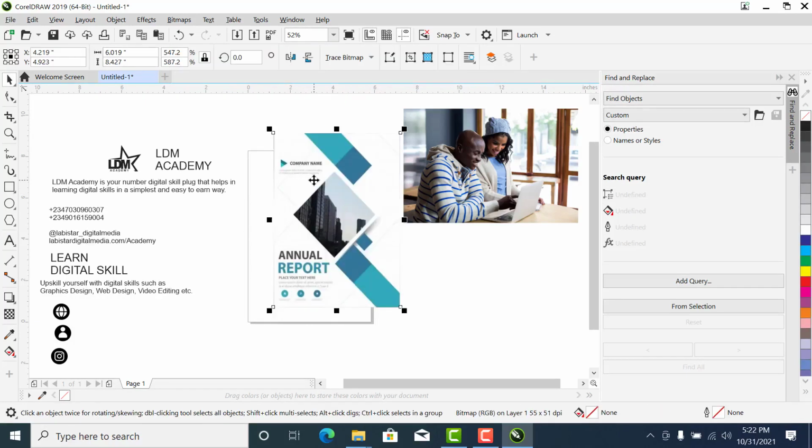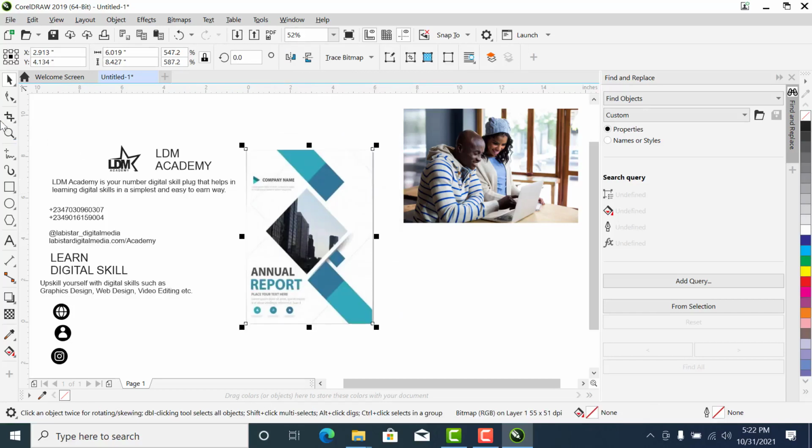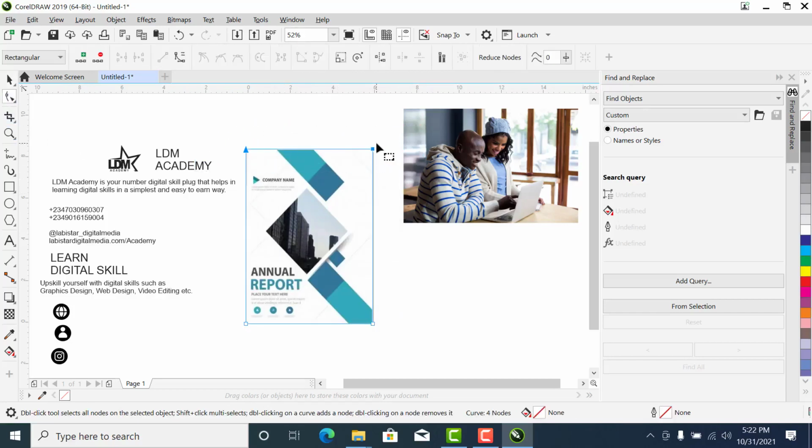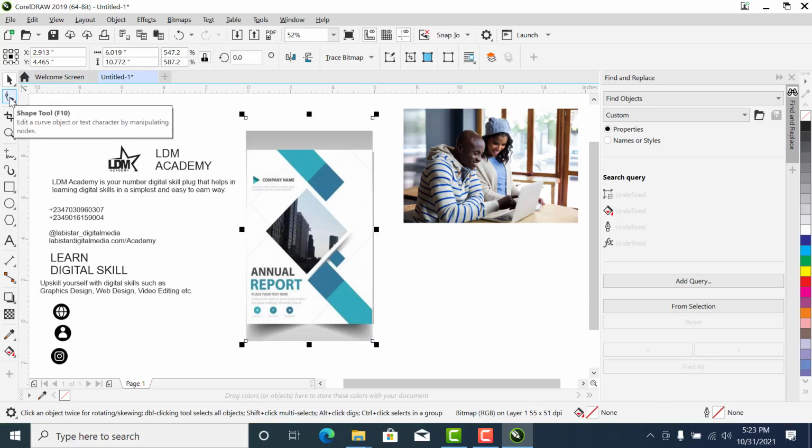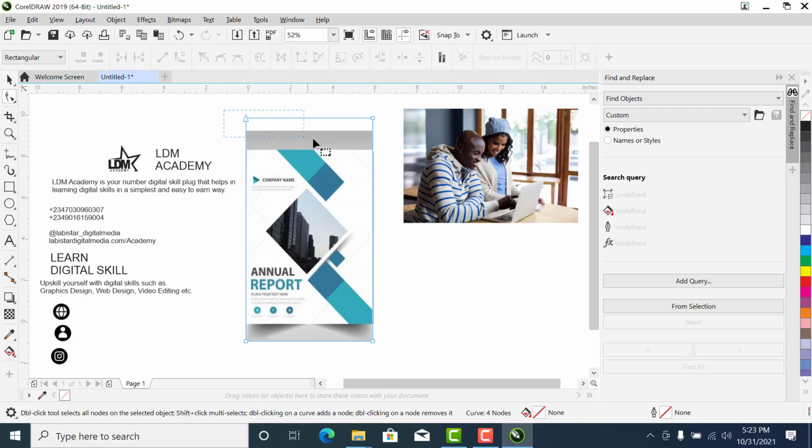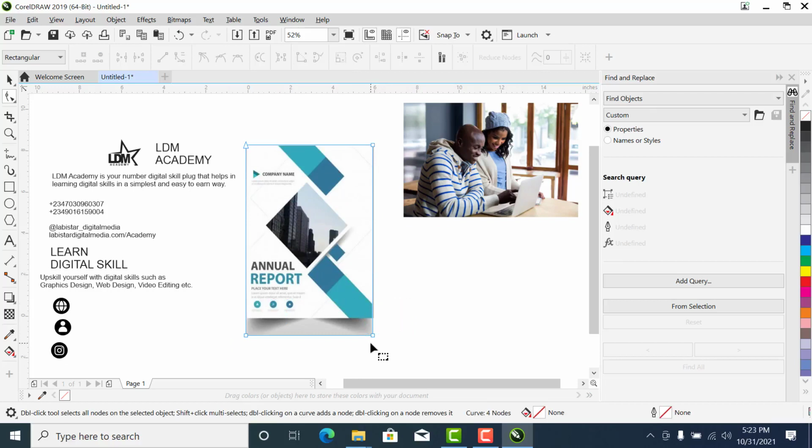So then just click on your template, then you can press P to centralize. If there are unwanted areas that you need to cut off like this, you can easily cut them off. And how do you do that? You click on your shape tool, which the shortcut is F10. You click on it and then you highlight the edges of the template and then you bring it down in order to trim off the unwanted area.